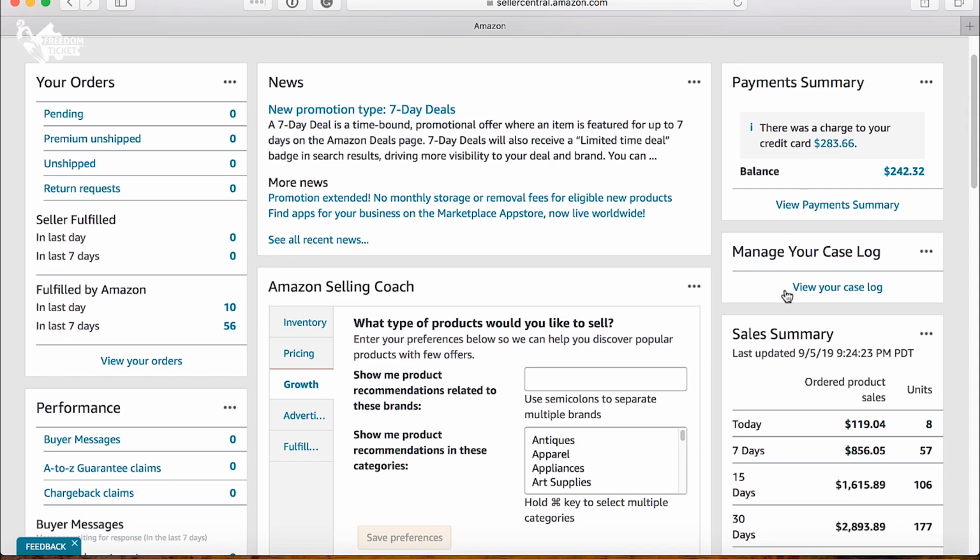Your case log is mostly messages from Amazon. If they give you a warning of some sort, like, hey, your package that you shipped in weighed more than 50 pounds and you didn't have a label on it that says heavy, or if one of your products has a high return rate, they're going to notify you, or maybe there's some other issue with your account or something they don't like. This is a very important area to make sure that you stay on top of and answer these as fast as you can.